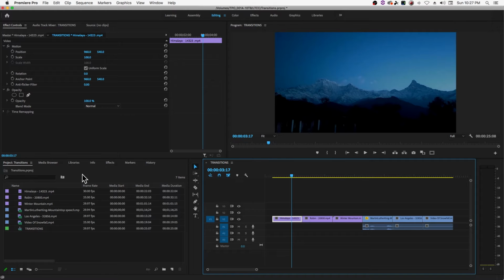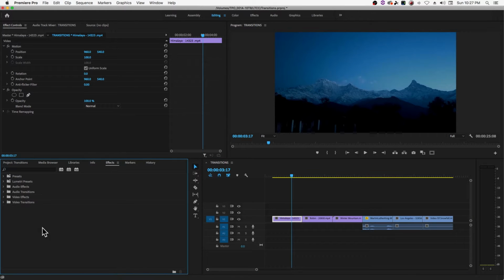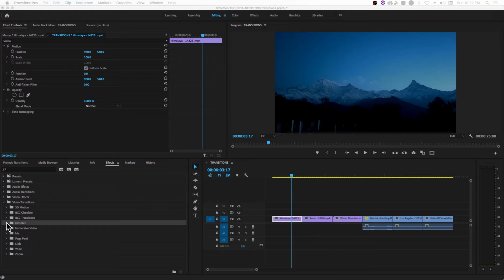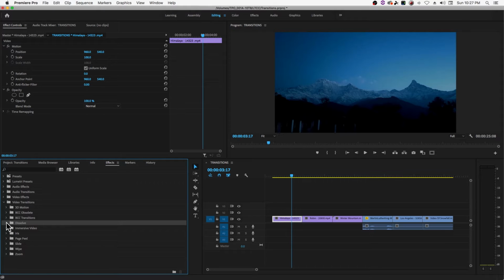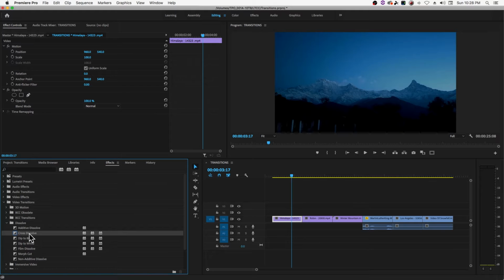And the most common one of those is the cross dissolve. It is the default transition. If we go here to the effects panel and twirl down the video transitions folder, we can see there is a dissolve folder. We'll go ahead and twirl that down, and you can see that the cross dissolve is already highlighted in blue. That means it is the default transition. I'm going to go ahead and grab that and drag it over to the left side of the first clip.